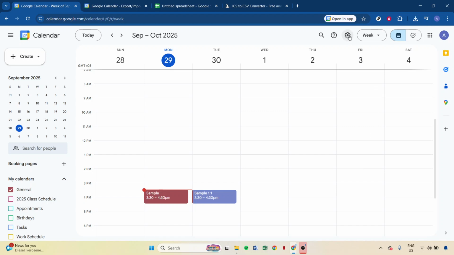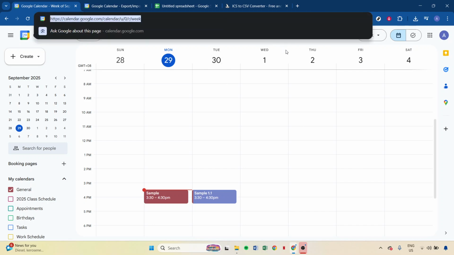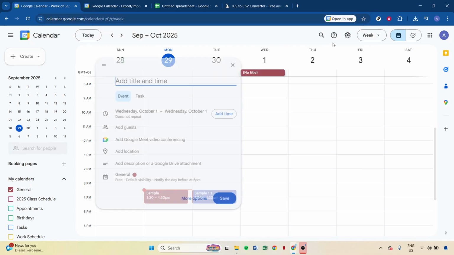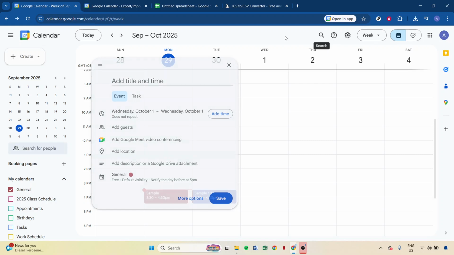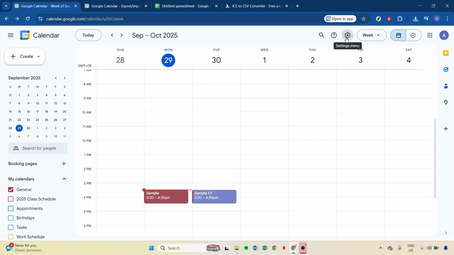You'll need to navigate to Google Calendar on your computer. Once you're there, look toward the upper right corner and click the gear icon. Yes, that little cogwheel. This will open up a drop-down menu where you'll select Settings. Here's a tip. If you're having trouble finding it, remember, it's usually next to your profile picture or initial.